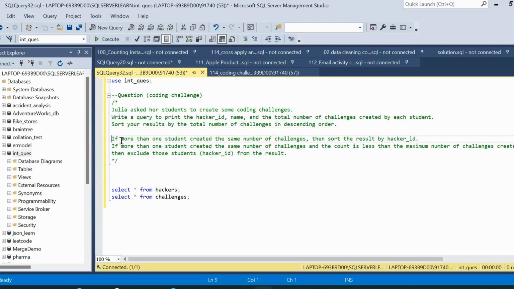Now, here is the tricky part. If more than one student created the same number of challenges, then sort the result by hacker ID. Hacker ID is basically the student ID. If more than one student created the same number of challenges and the count is less than the maximum number of challenges created, then exclude those students or hacker IDs from the result.